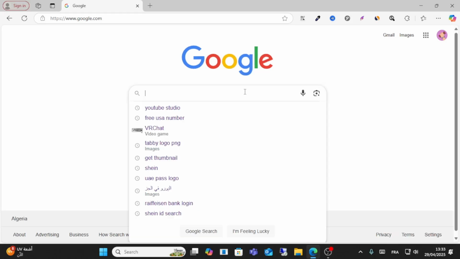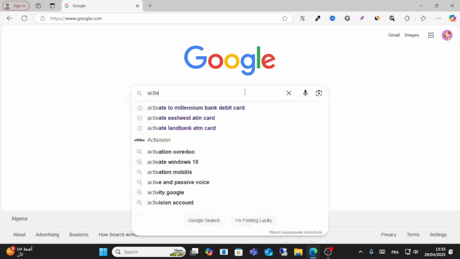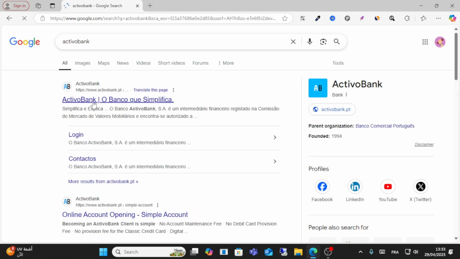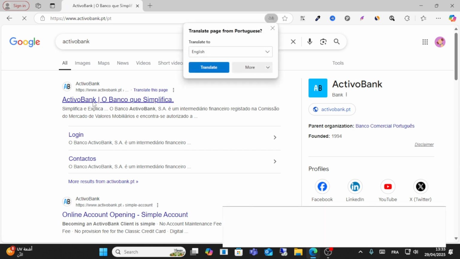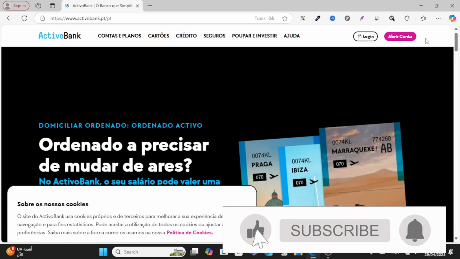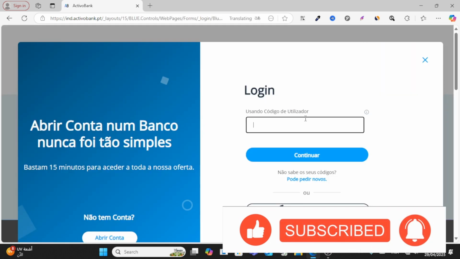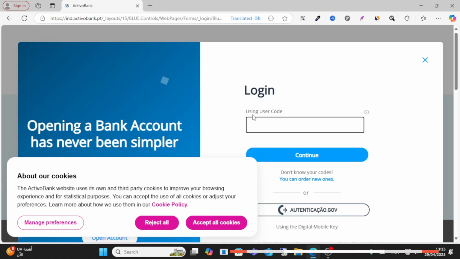Guys, today I will show you how to log into ActivoBank. So guys, go to Google and search for ActivoBank. Click the first result as you can see here, and click translate, and click just the login option from here. So guys, just wait and click, you're using user ID code, and click continue.